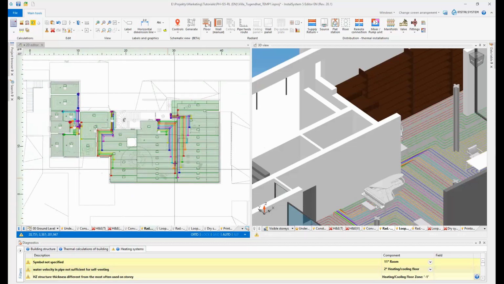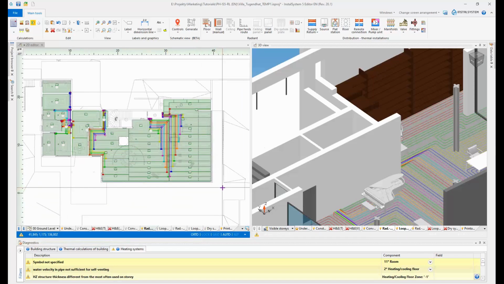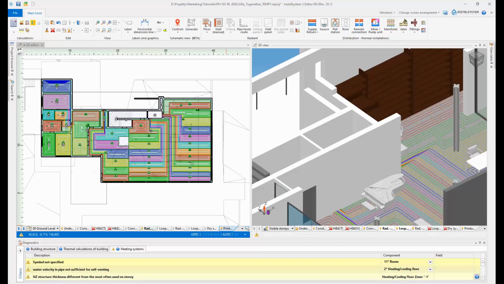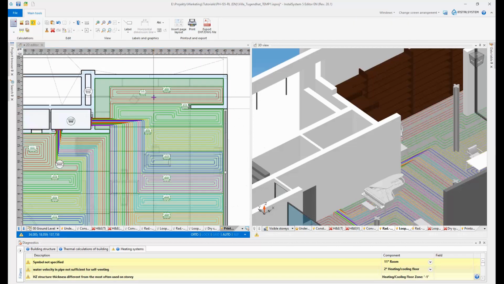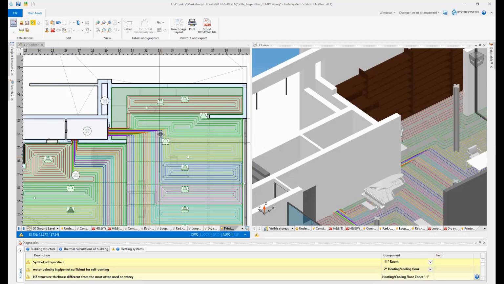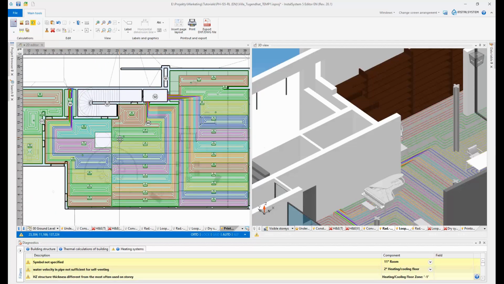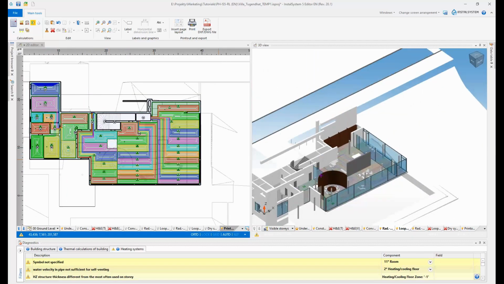No errors. The whole installation has been calculated. We can check it on the printout. You can see in each zone you can find the loops. You can see pipe fits. And you can also check it on 3D view.